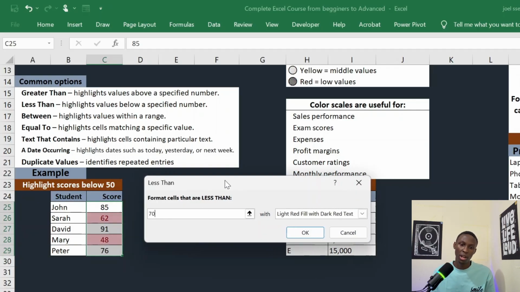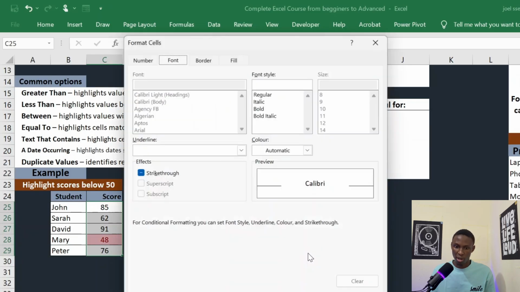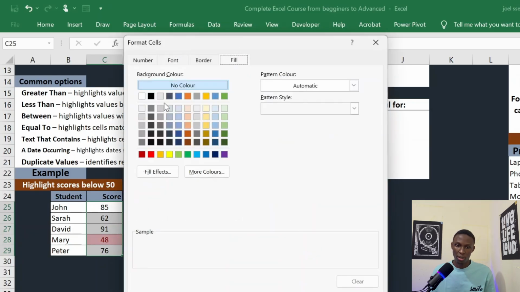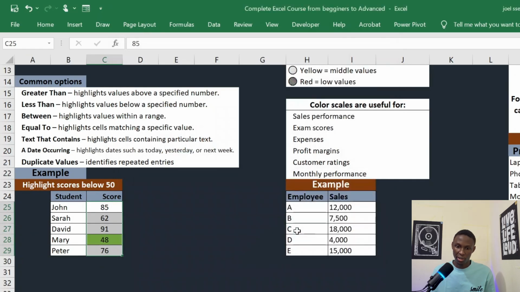Now, this basically helps you spot errors within your data range, right? Let's keep it as 50, as we want it to highlight scores below 50. Within here, you can change the color format if you like. You come to the custom color, then you choose any color you wish. I'll click OK, and I click OK again here.